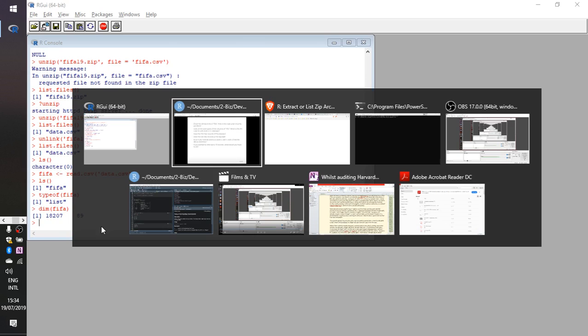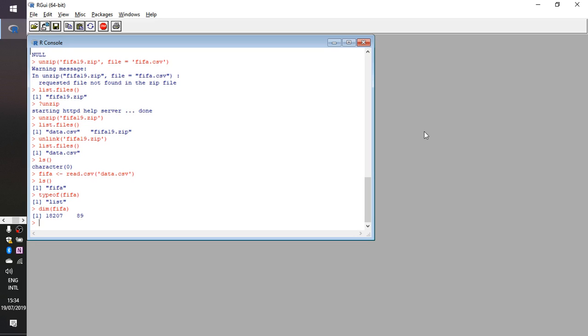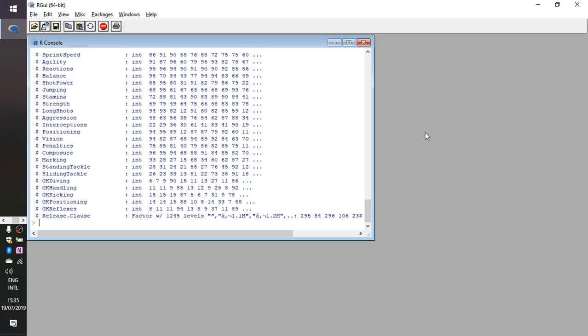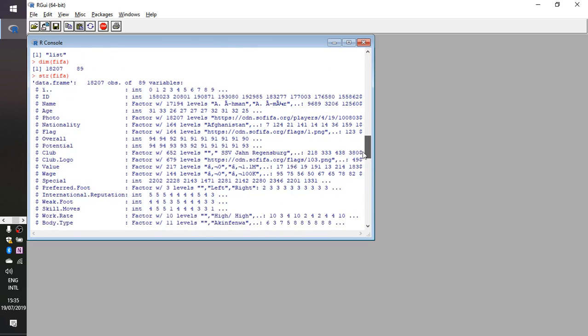Okay. Now the next one says, look at the data types of the columns of FIFA. What is the fourth column and what is its data type? Do you remember what we did? Even if you don't know, no problem. I would be surprised if you remember. The function called str will give us the structure. Okay, so this is the structure. Whether we can see all, I don't know. There are so many here. There are 89 of them.